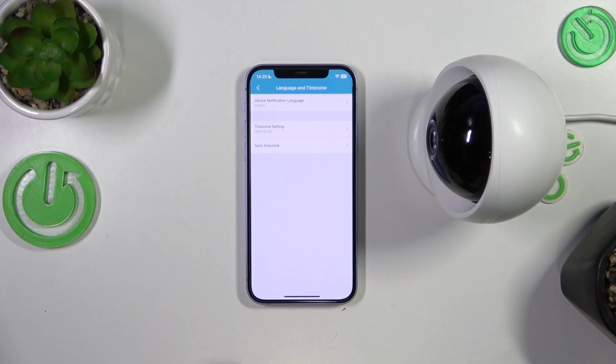so the app will automatically identify what time zone you're currently in and set it here.